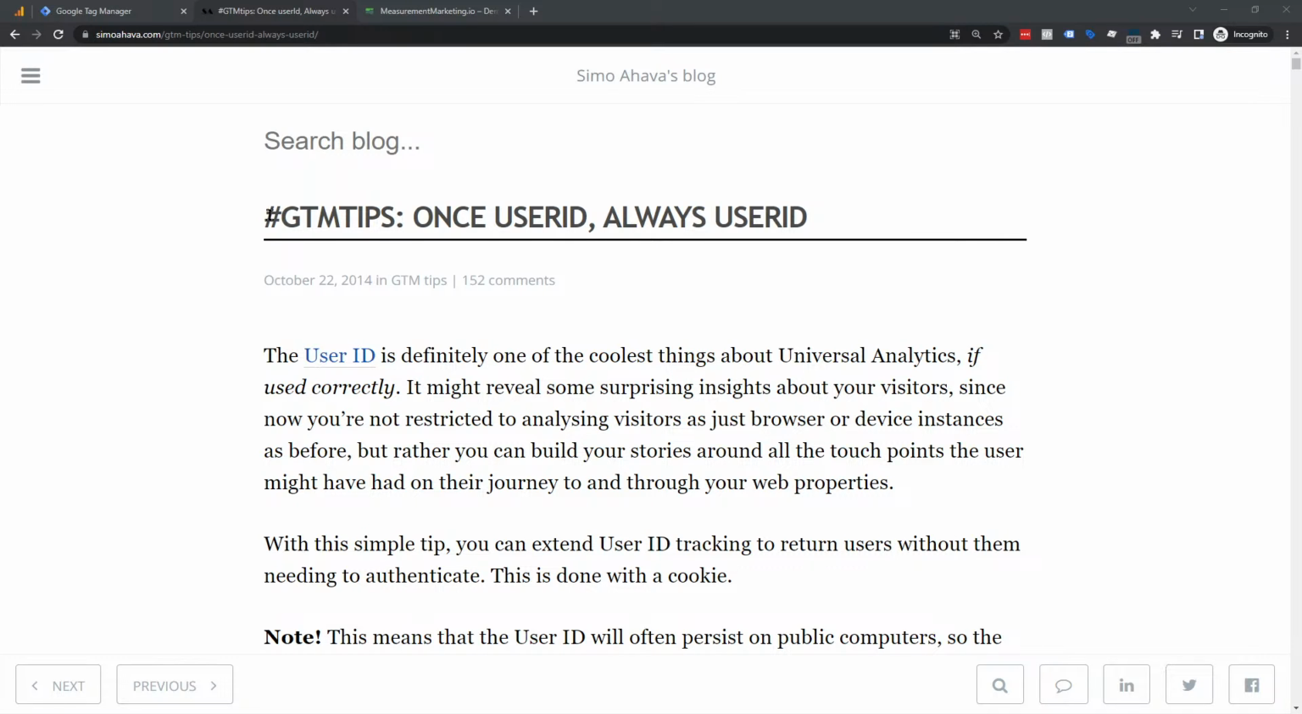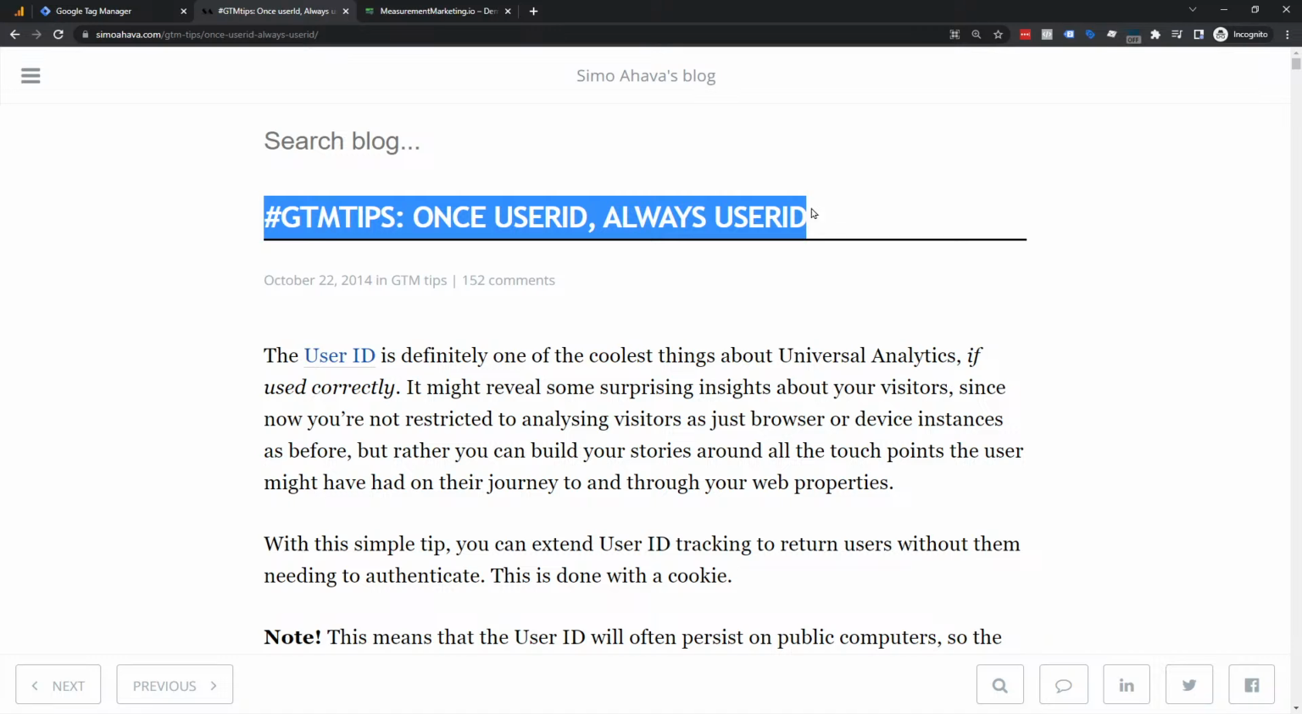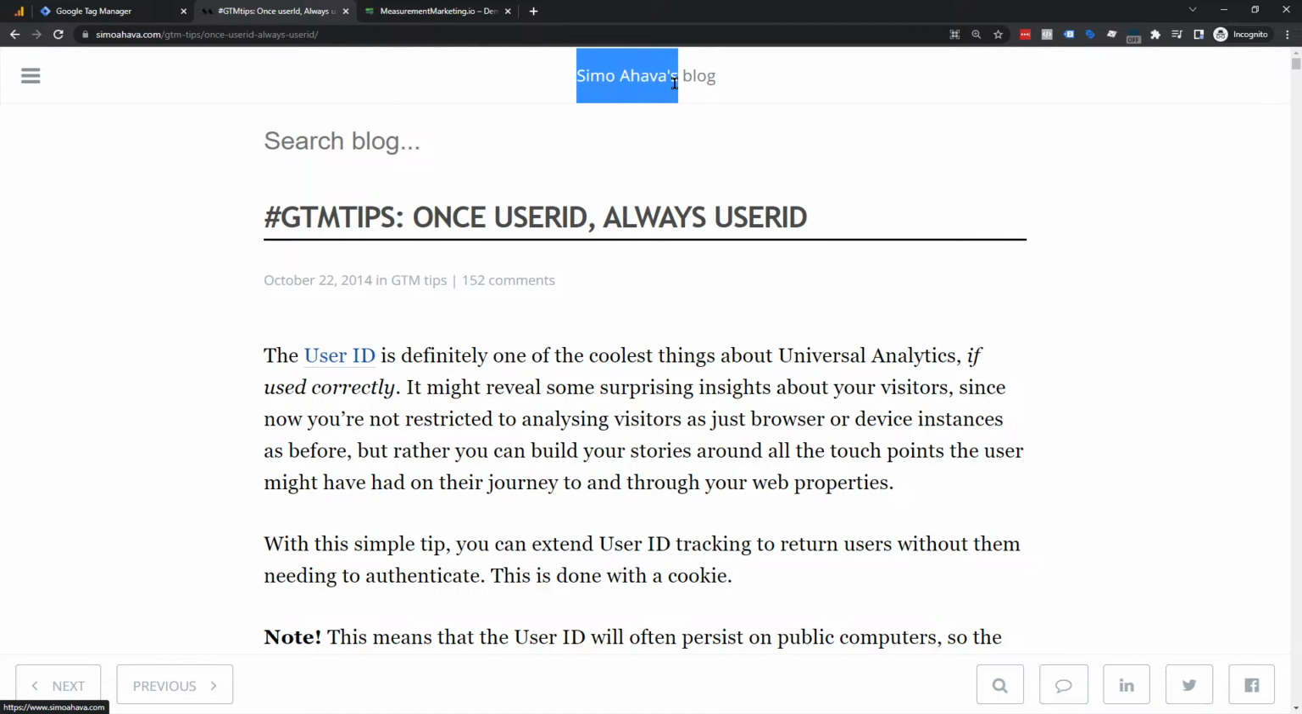Now, this is an article which is fantastic from Simo Ahava, so definitely a guy you should be following. You can just Google Simo Ahava user ID. You'll find this post. This is a great post. It goes through all the different aspects of how to find user ID and different ways that you can get it, some of which we use.